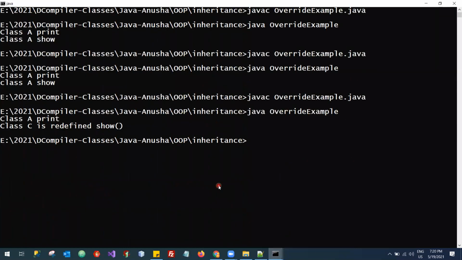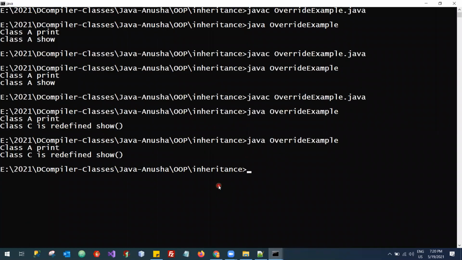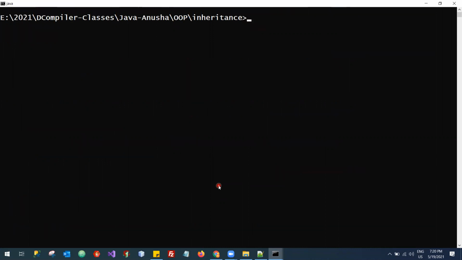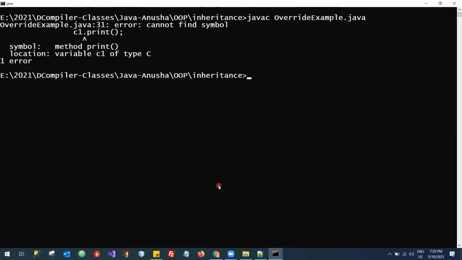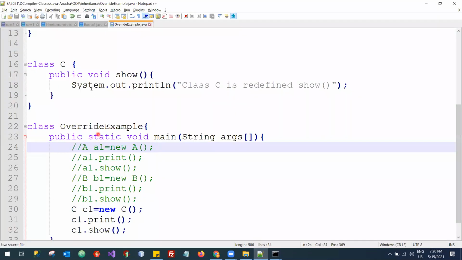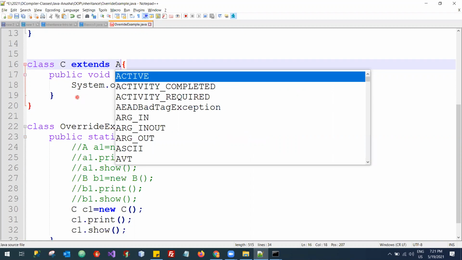This is where Anusha should keep an eye. Sorry, I interrupted it. Can you see this? OverrideExample.java, line number 31, error: cannot find symbol print. But we did not get this error before. Why? Because it was having a parent, and the parent was giving a method.